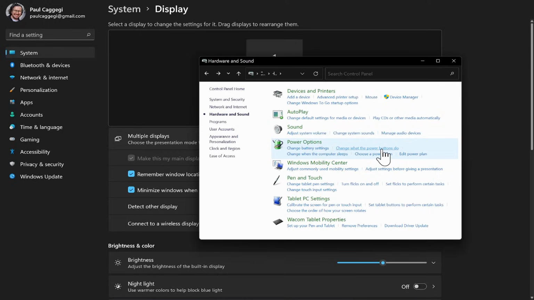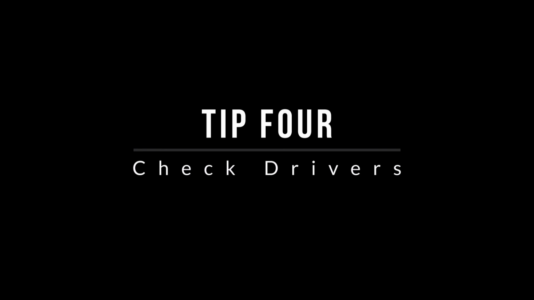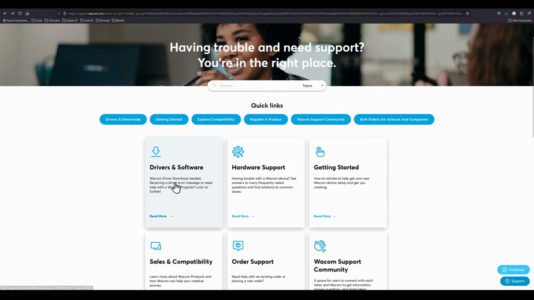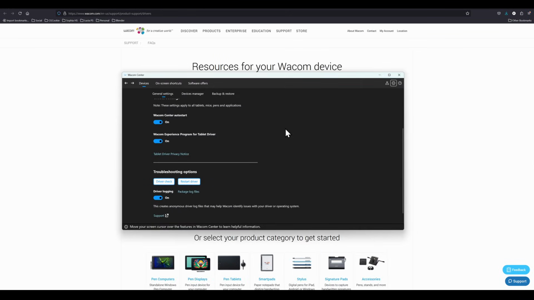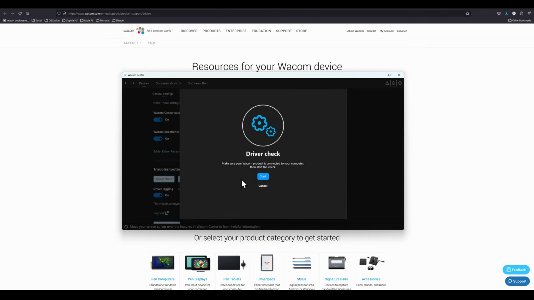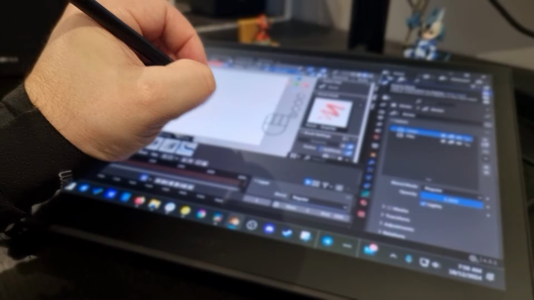Tip 3. If you're on the go and don't need your laptop open, check that your power settings will not put your computer to sleep when the lid is shut. This is handy as you can have your laptop in your bag and draw freely on the Movink. Tip 4. Finally, a lot of troubleshooting involves making sure you have the latest drivers installed, and sometimes unplugging and plugging the Movink cable back in can solve a lot of your issues. So now let's get this working with Blender.